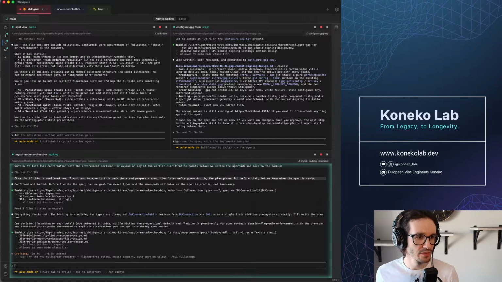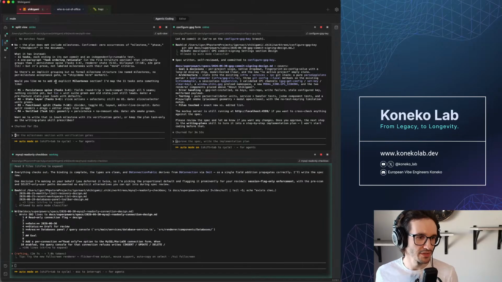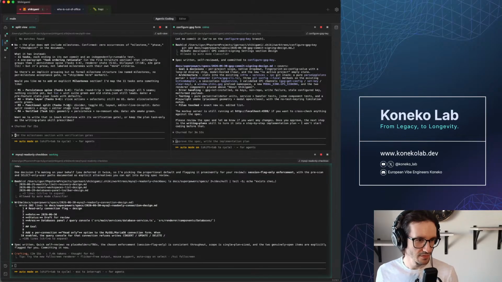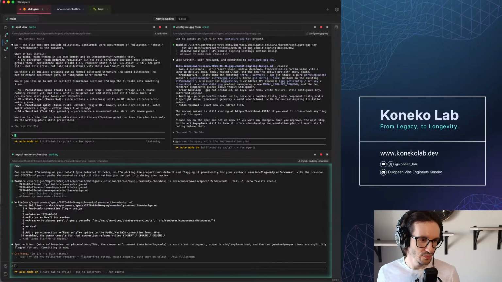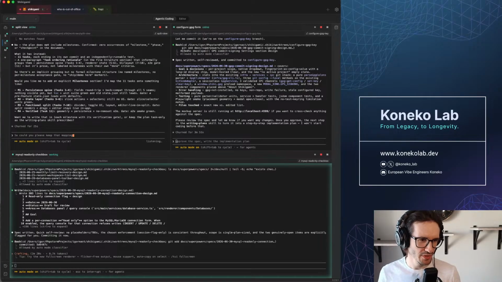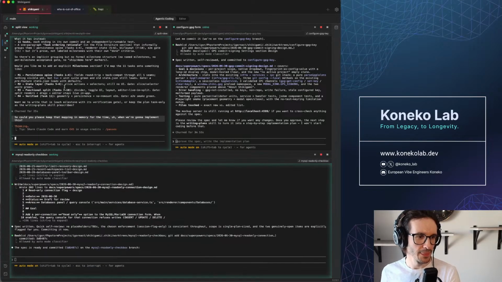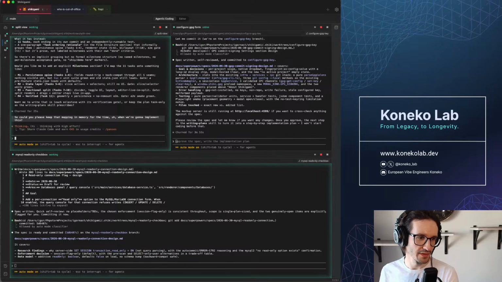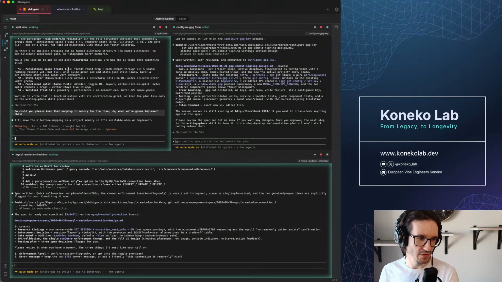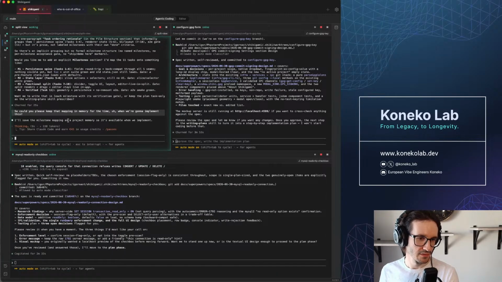Okay, and we have milestones. No, we don't have milestones, but we could have. Okay. So could you please keep that mapping in memory for the time when we're gonna implement this? Because maybe it doesn't make sense to edit the file again if we can just move on. So it will save time. Okay, if that's the case, then let's go.